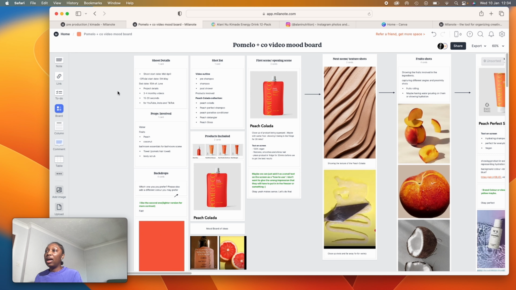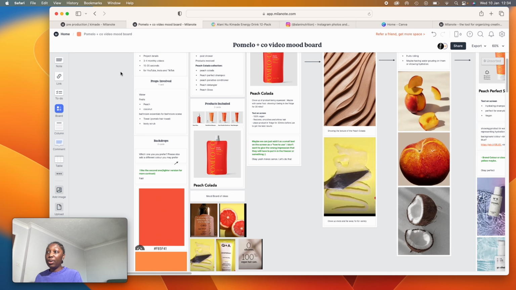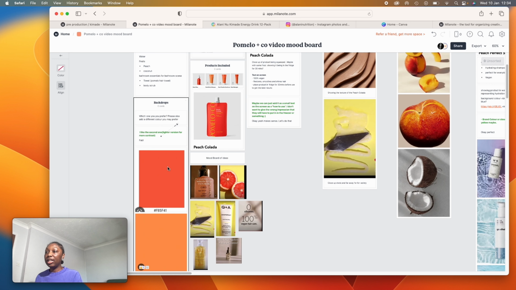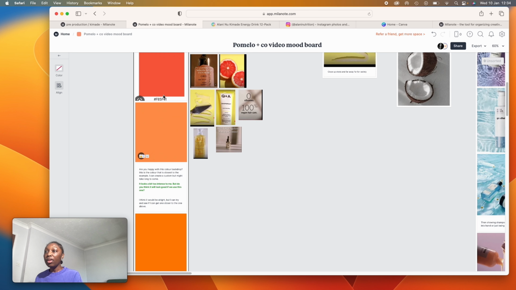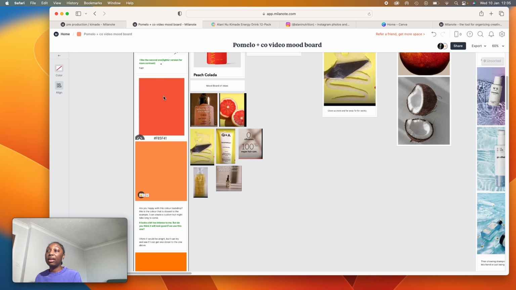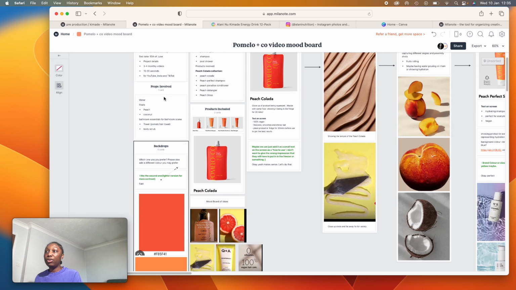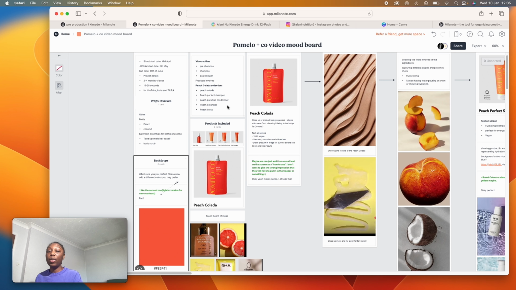Now I like to go even a bit further and go into props that will be involved, whether that's fruits, whether that's custom props that we need to get, backdrops as well as this section here, and even screenshotting examples of the backdrops to be used. And one thing that I like about Milanote is that I can actually share this with the client, so they can come in and tweak and change.